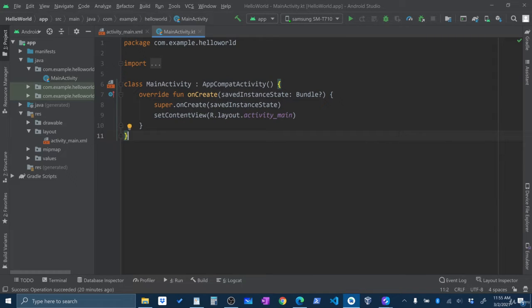Before we do anything else with our application, I'd like to explore the Android Studio interface and get familiar with some of the features and files that are created for us when we start an Android Studio project. So you notice here we opened up our Hello World app and we were presented with these two files right here. We have mainactivity.kt and activitymain.xml. So these are two very important files.